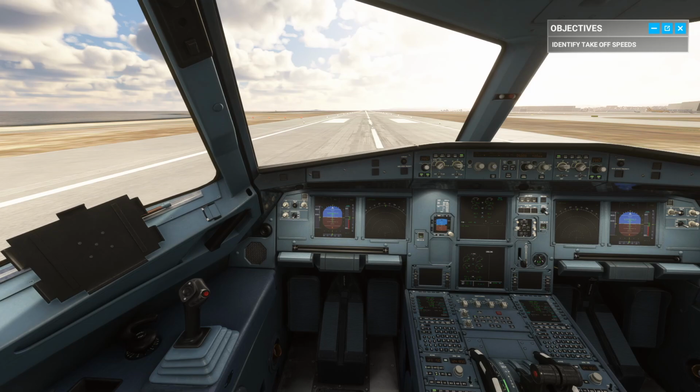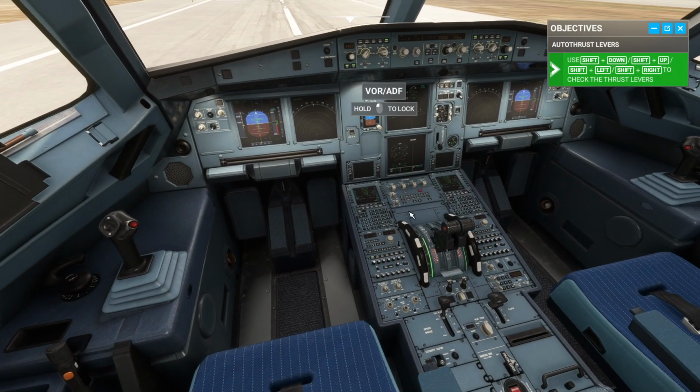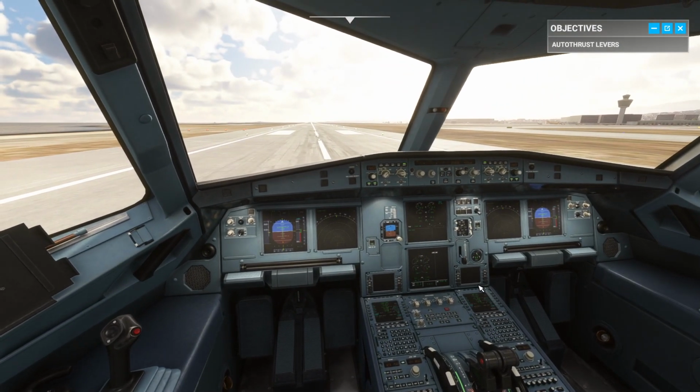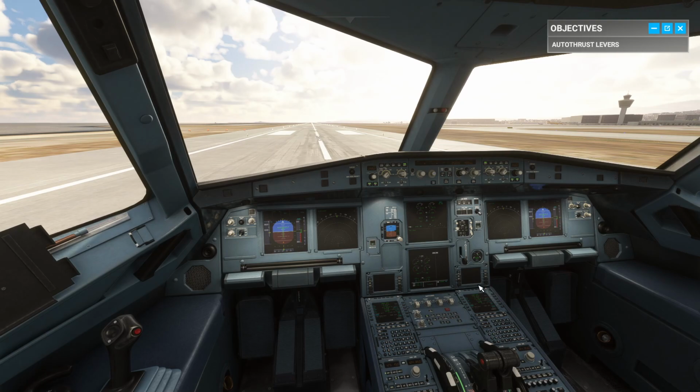Next, let's review the thrust levers. We need to be aware of 3 different detents. Use the climb detent, labeled CL on your throttle, to automatically manage the thrust for the remainder of the flight.